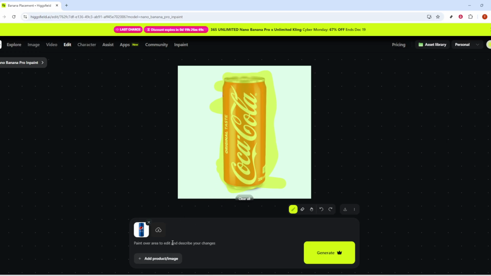In the prompt box, type exactly, "Replace with other image." This tells the tool to use the uploaded replacement image for the masked area. Keep the prompt simple, as instructed, to avoid unexpected changes to the rest of your scene.